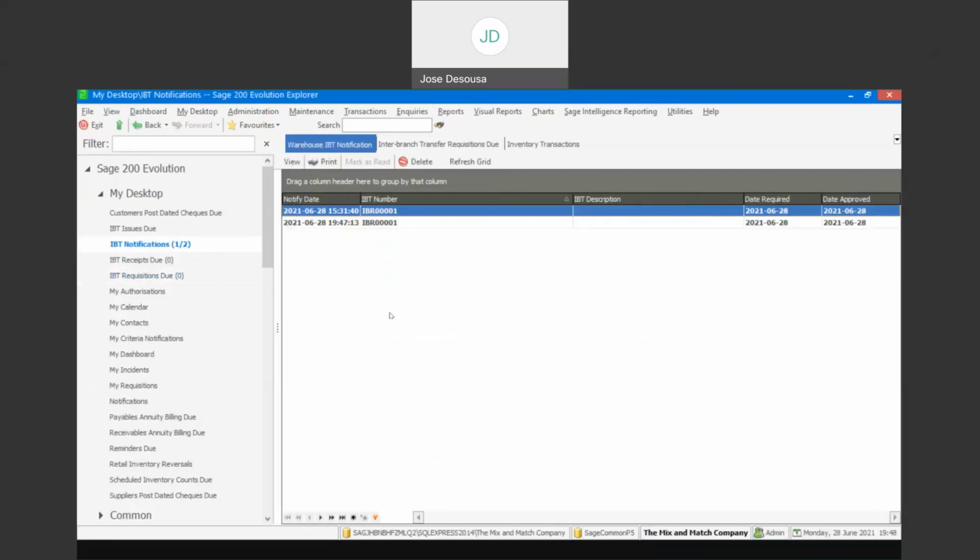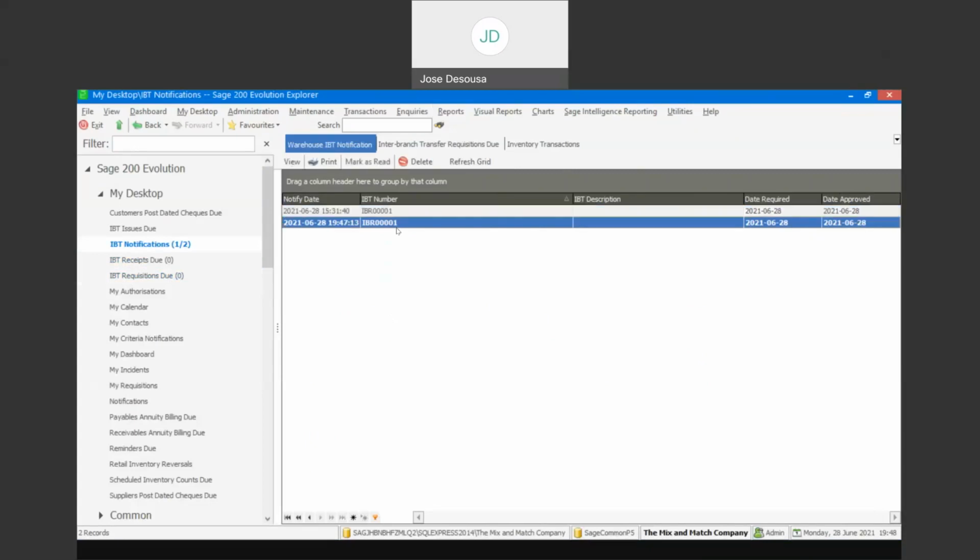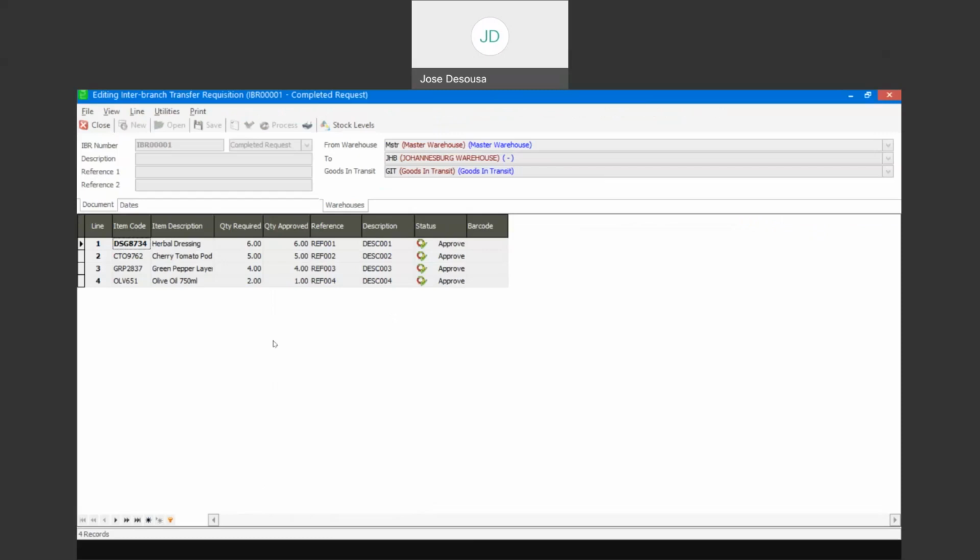So if I now go to my IBT notifications, you'll see that we've got an IBT requisition number here. If I open this up, the branch would then log in, and under my desktop on their database, they go to IBT notifications and note that we've got a requisition here. As you can see, it's now set to a completed request, and we've got details of the items that were requested. There was approval on all of them. However, on one particular item, 2 were requested, but only 1 was approved.